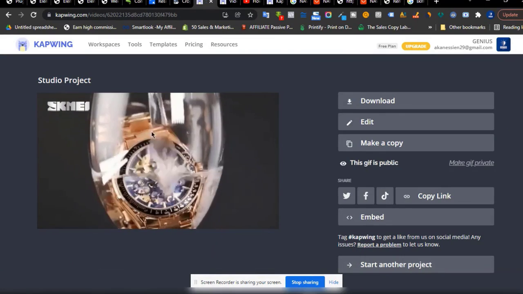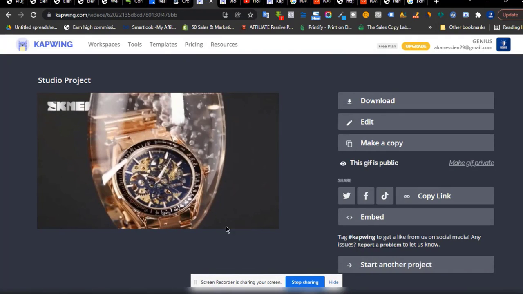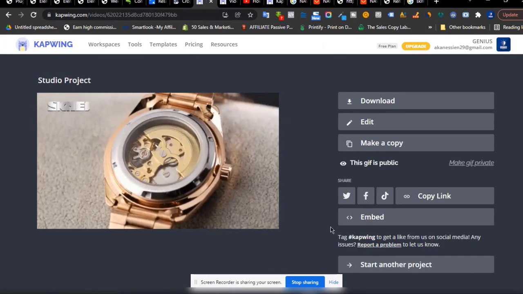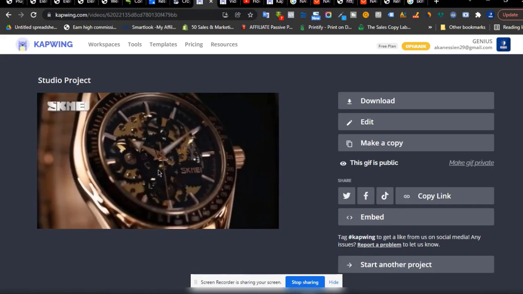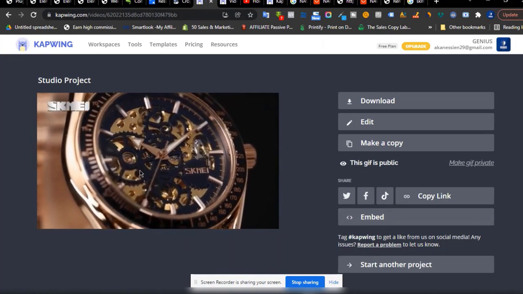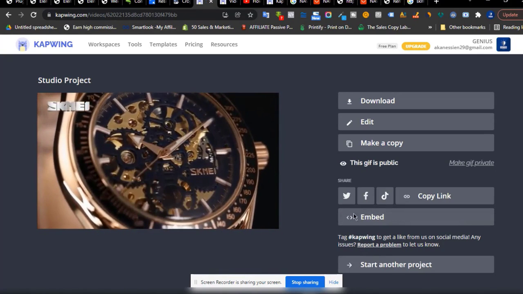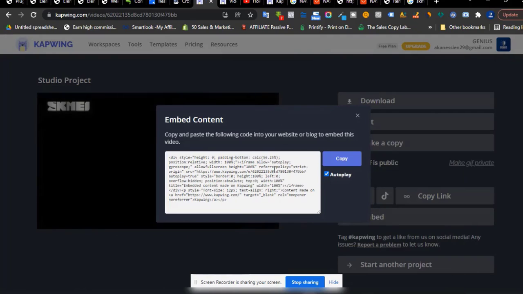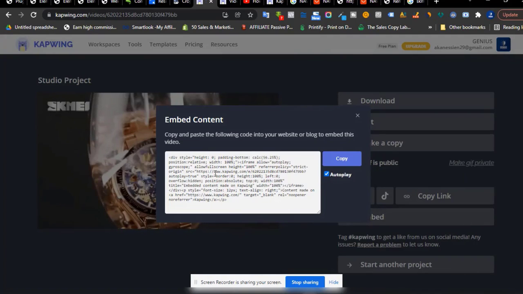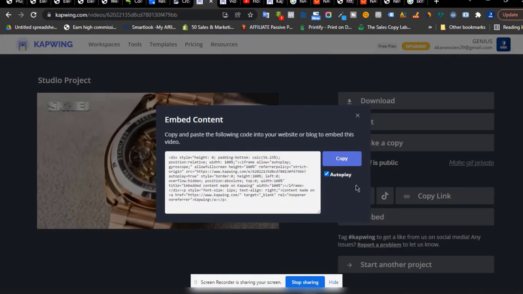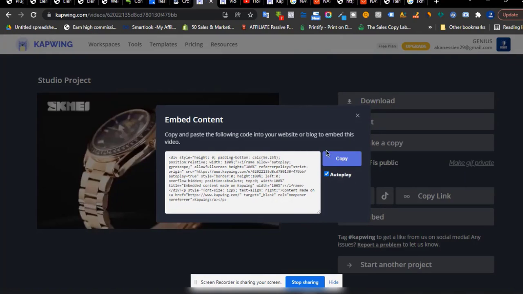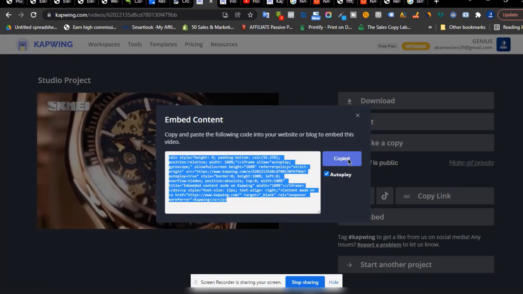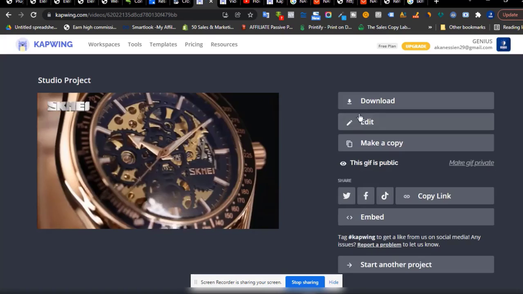We're going to post this GIF image file on our website by embedding the code on the website. It's very simple. I know it sounds techy, but what we do is we just click on this embed section here. I like to click on autoplay so that it keeps playing throughout when someone is on the website. Once you click on autoplay, this code right here, you click on copy. It's going to tell you it's copied. I'm going to close this down.